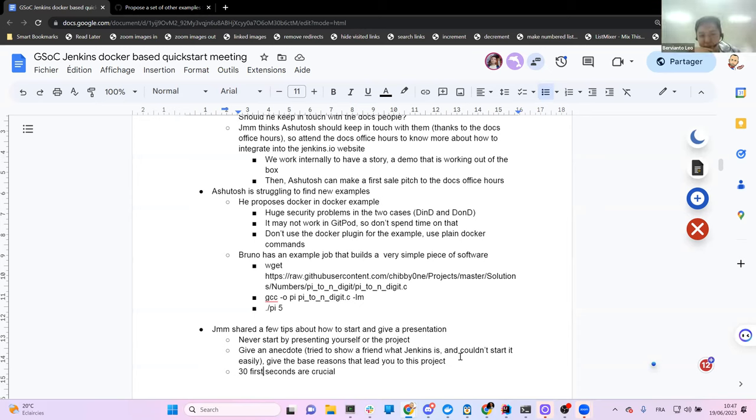I think I prefer adding a database instead of Docker in Docker because it's quite advanced. Okay. And Bruno, first make the three examples that are in the Jenkins documentation available. So we should drop Docker in Docker from this discussion. This is advanced.